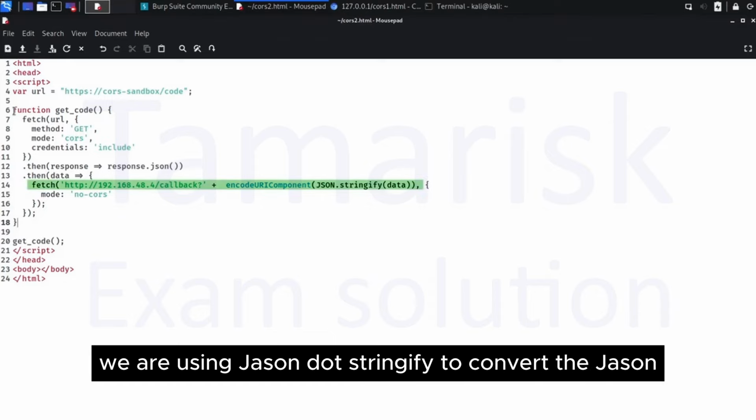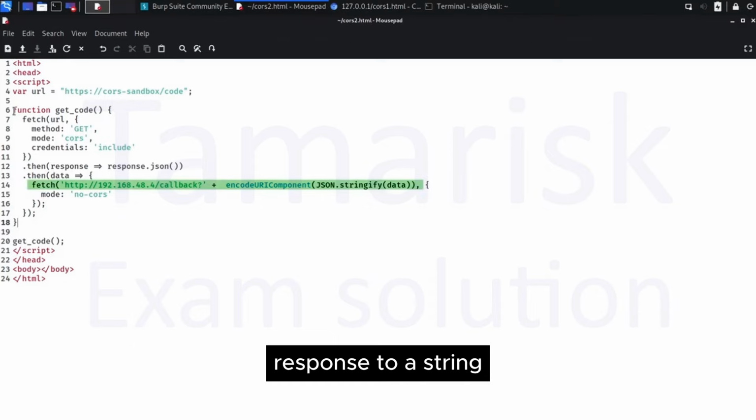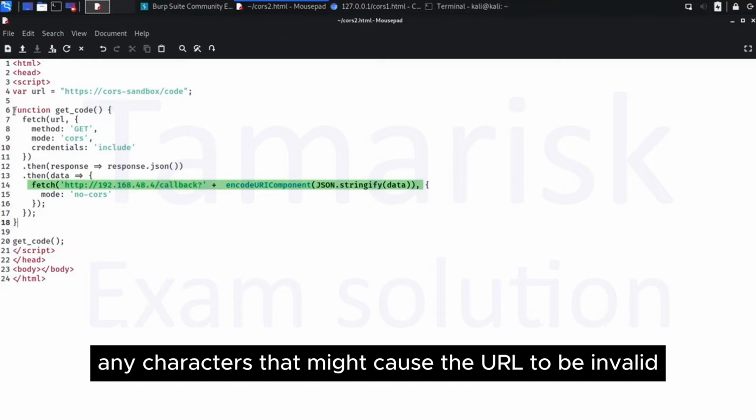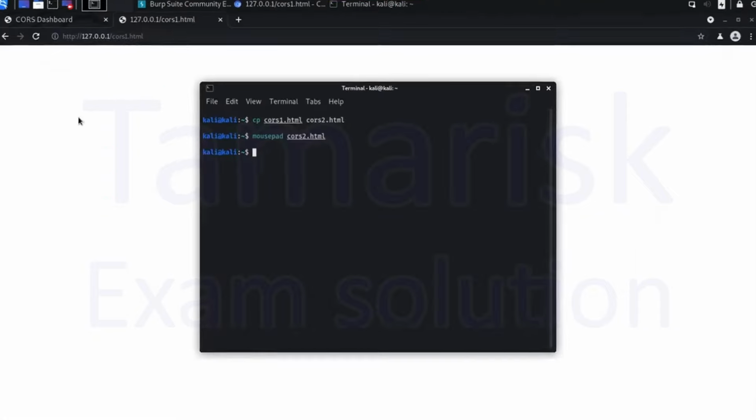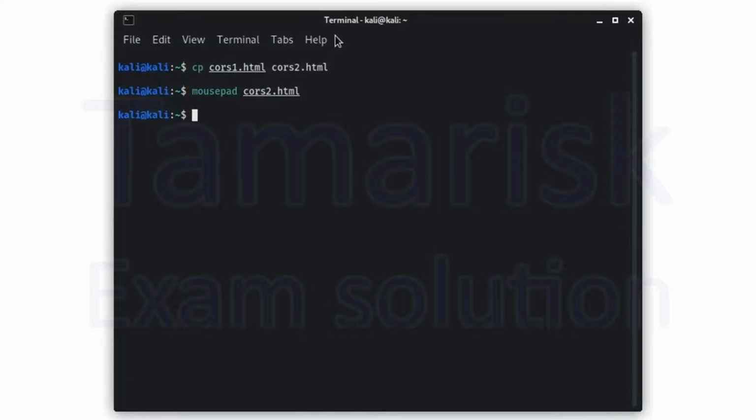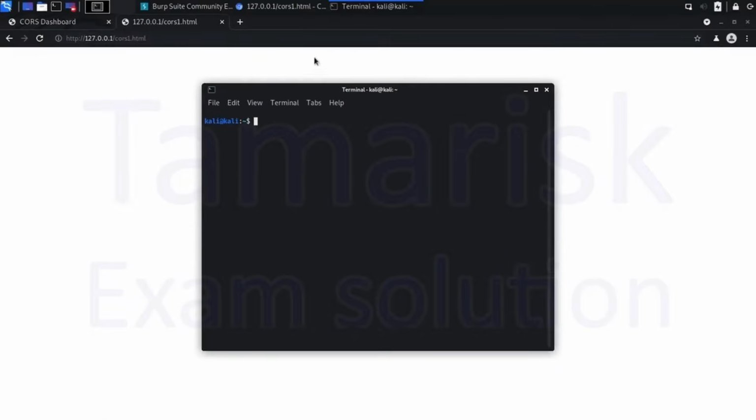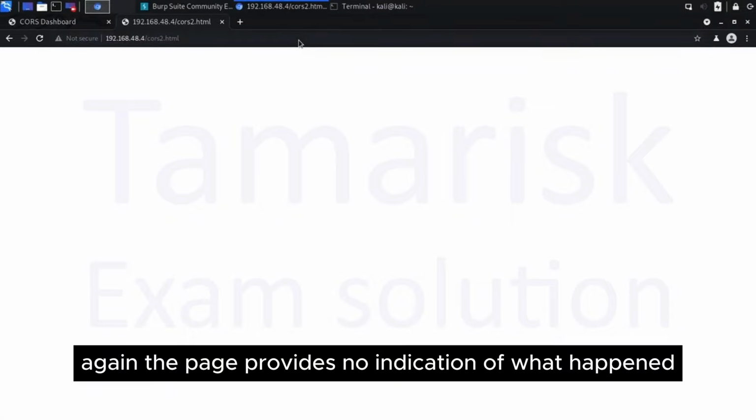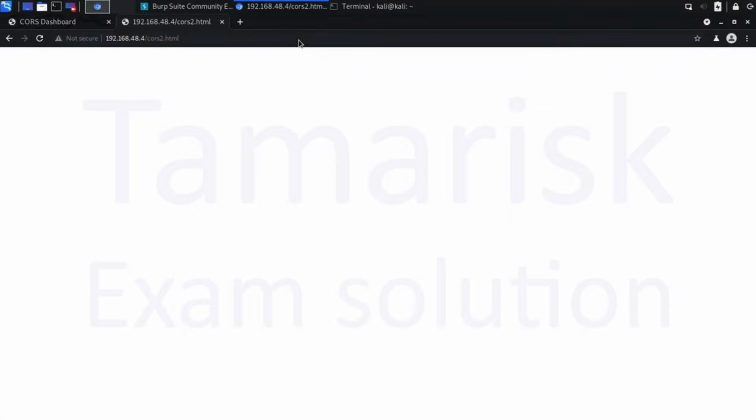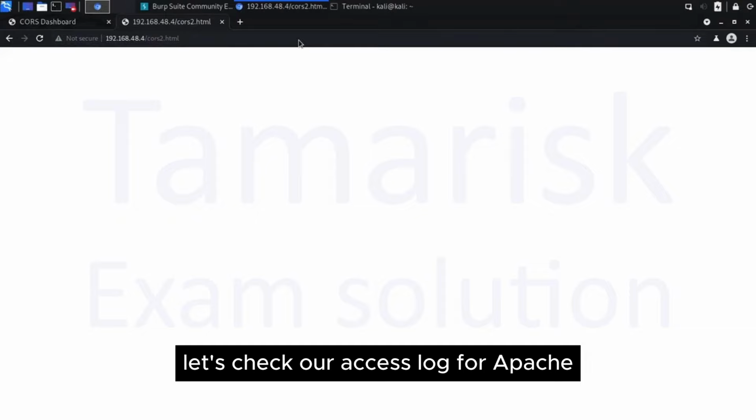We are using JSON.stringify to convert the JSON response to a string, then calling the encodeURIComponent function to encode any characters that might cause the URL to be invalid. Let's test the page by accessing it in our browser. Again, the page provides no indication of what happened. Let's check our access log for Apache.